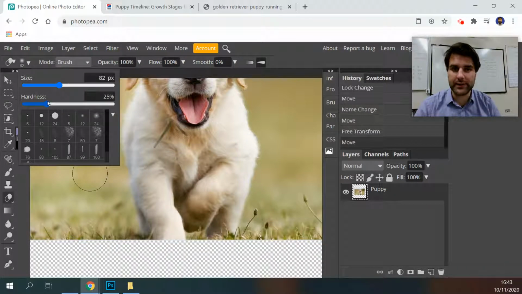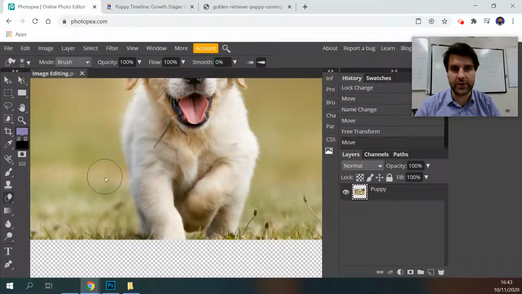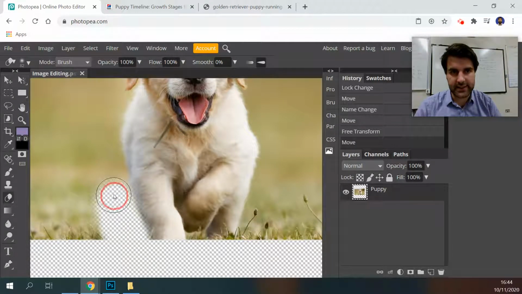Really, it's up to you. You can decide. You're clever enough to decide what hardness you're going to use on your eraser. So I'm going to just start erasing right at the bottom here, and you can see that. Can you see that inner circle and that outer circle on my eraser? That's showing me the area of its effect, and the inner circle is showing me what's going to absolutely be gone, and then the outer circle is kind of the fade, that soft fade that we're going to get.